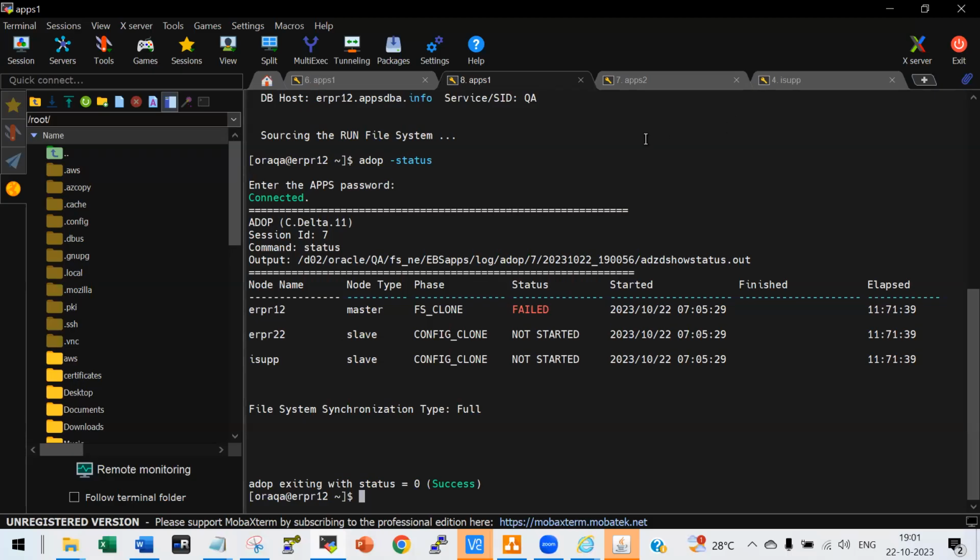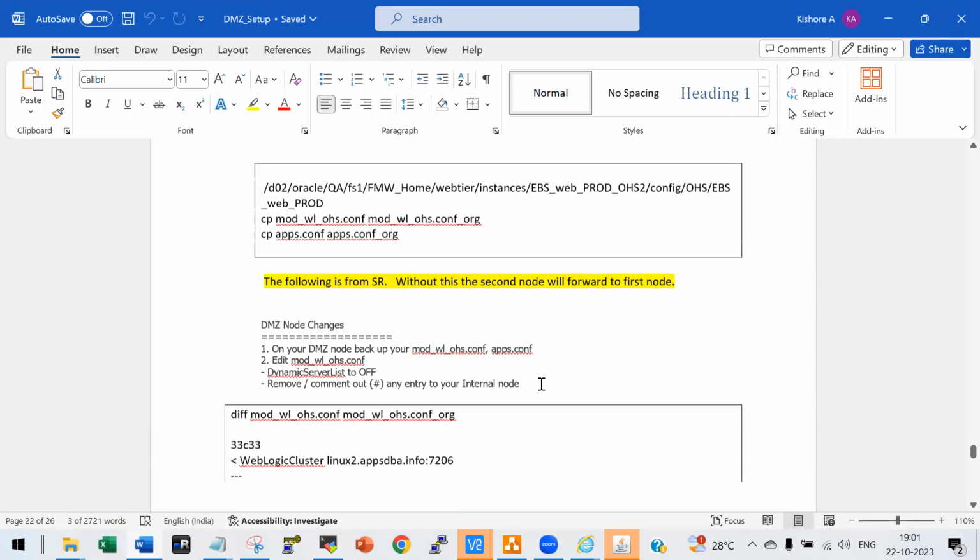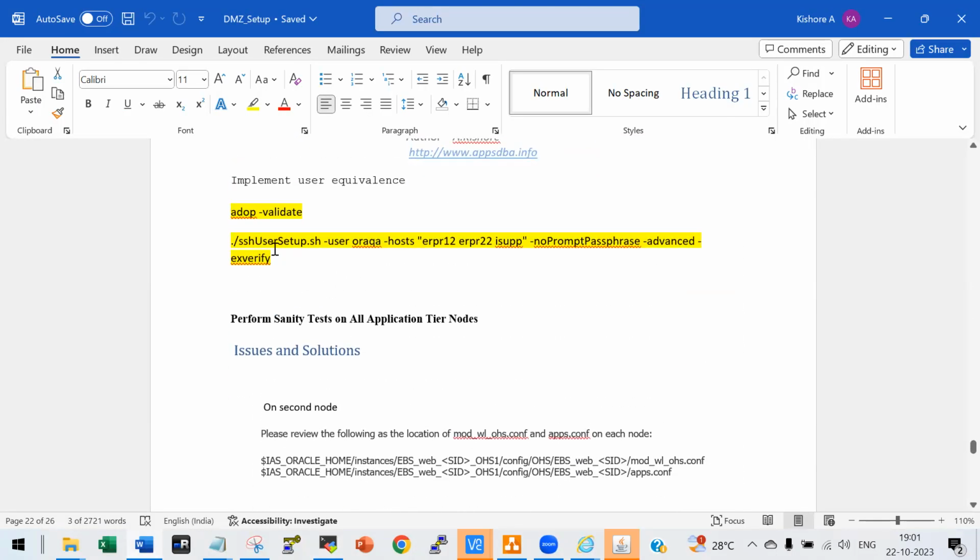Okay, so that is there. For this to work, what you have to do is set up user equivalency on all the nodes: ERP1, ERP2, iSupplier. You can use SSH user equivalency to do that. Once that is completed, run the FS clone.